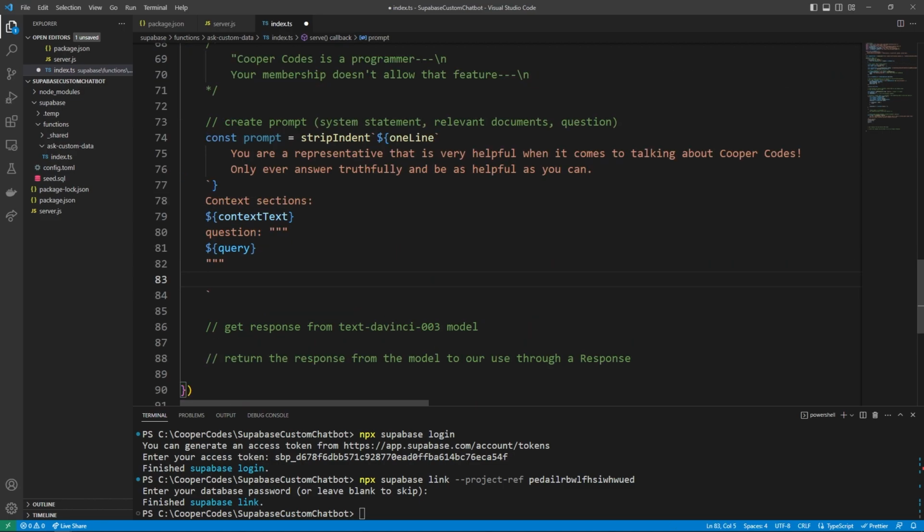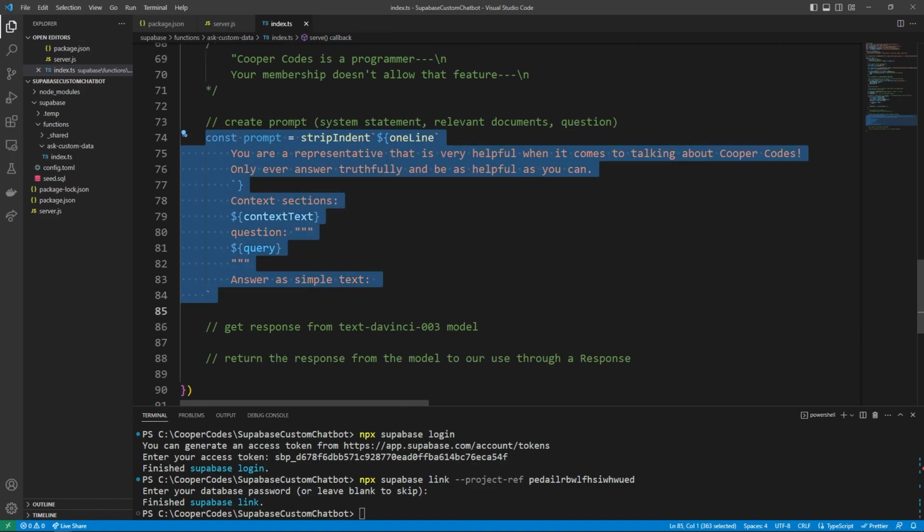And then at the very end, I'm going to ask it to answer as simple text. You can also ask it to respond as JSON, or respond as markdown, or whatever you want. But for this example, I'm just going to do simple text to make it the easiest. And I believe I can also just indent these all right there, but this is a stylistic choice. Don't worry about that. But now we have our entire prompt, which is really great stuff.